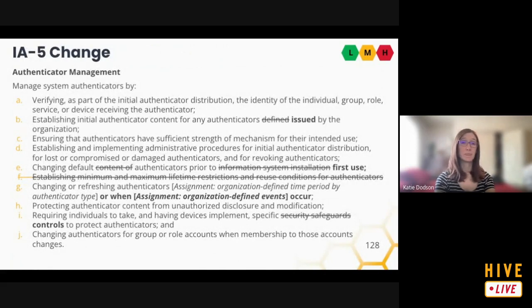Moving on to IA 5, your authenticator management. Not a lot of change here until you get down to E and F. So F was taken out completely. Previously, you had to establish minimum and maximum lifetime restrictions and reuse conditions for authenticators. That is no longer the case.